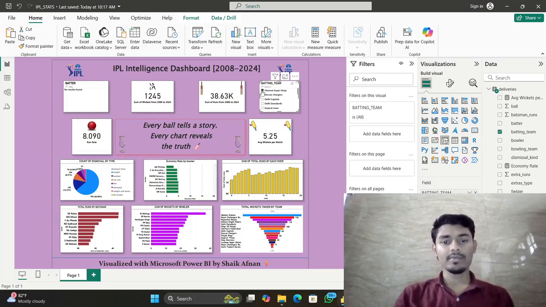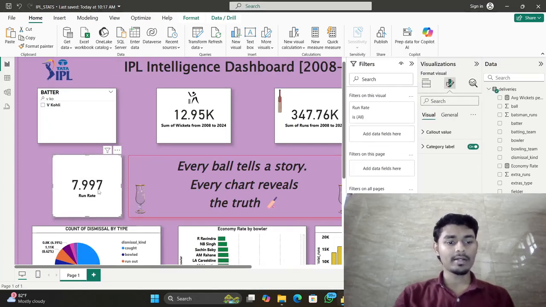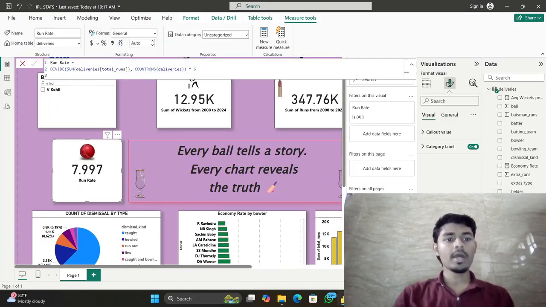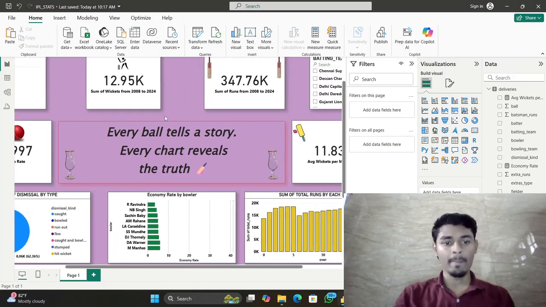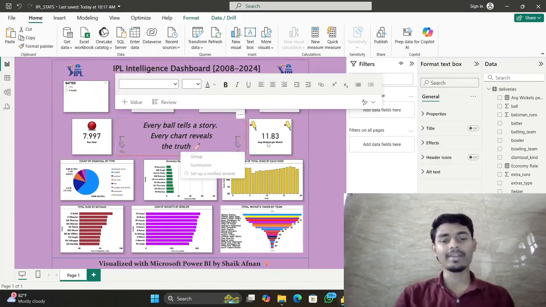The next visualization is the measure. I have calculated this measure, which is the run rate, and I would like to show it. I have used the divide function: I took the entire runs, divided by the deliveries divided by 6, which gives us the accurate run rate from 2008 to 2024. I've added this text just to make it look beautiful.